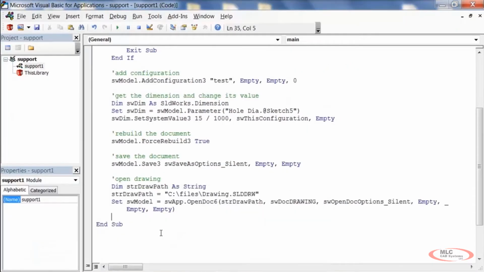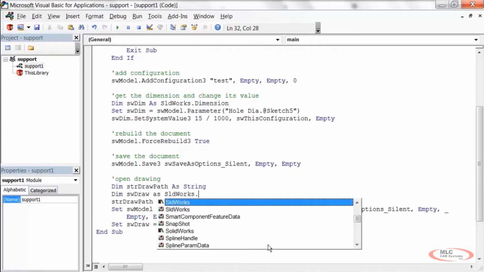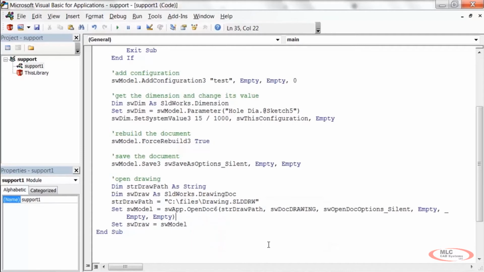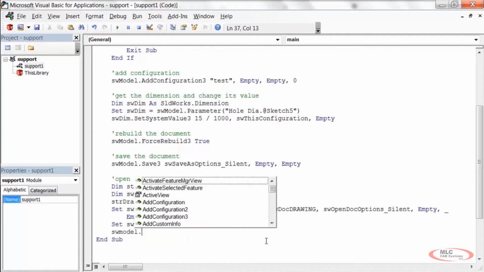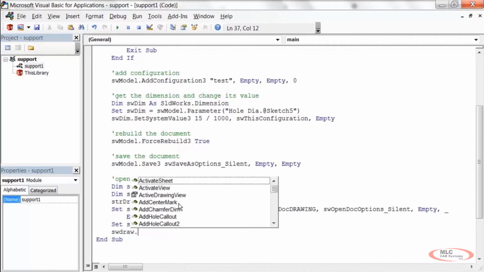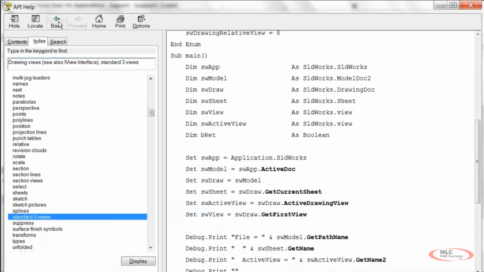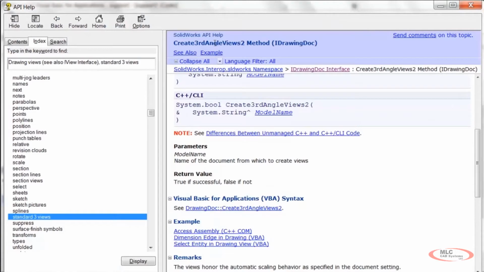So let's try that out right now. Let's go back to our code and we'll say Set SWDraw, and I'll declare that in a moment, equals SWModel. And let's come back up here and we'll say Dim SWDraw As SolidWorks.DrawingDoc. So now if I come down here and type SWModel again, right here's my list of all the members within IModelDoc2. But if I change this to SWDraw, notice it's a different list. It's a list of all the members available in IDrawingDoc.